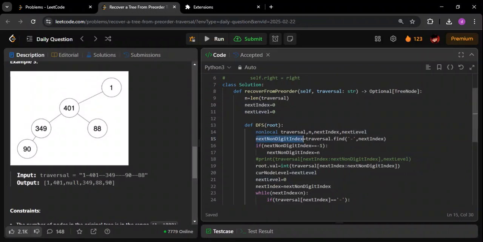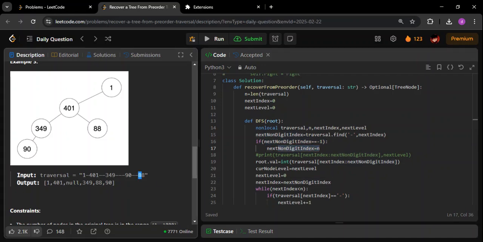This next non-digit index is going to tell me where the next dash is coming. So I will use the find function and pass the next index, because from here we should start searching for the next dash, and then I will store it here. Let us say if this returns -1, that means there is no dash coming after that. So the next non-digit is going to be n in that case. This will be happening for the last value. For the last number, this particular if condition will be true.